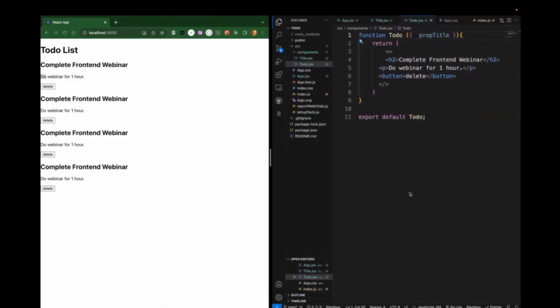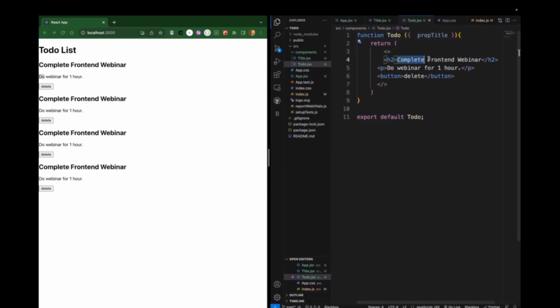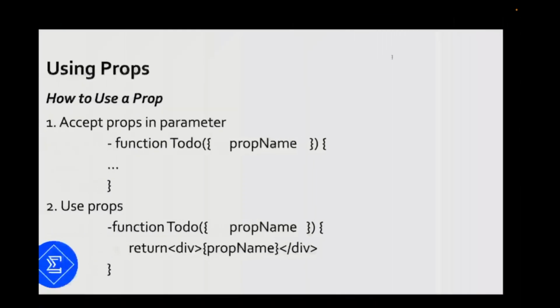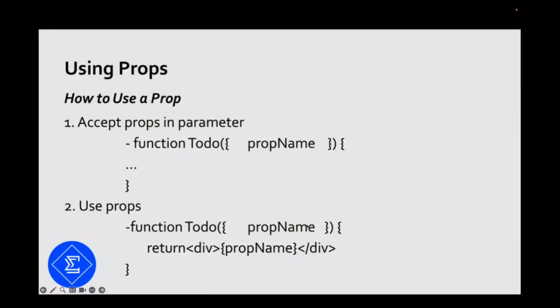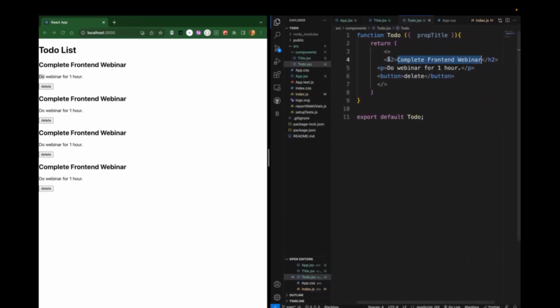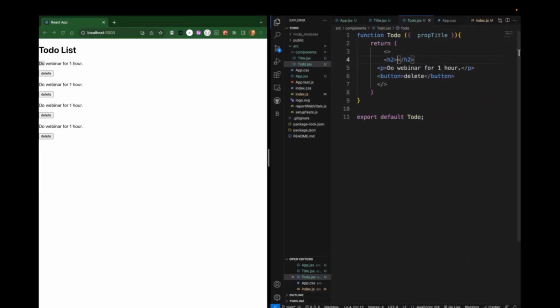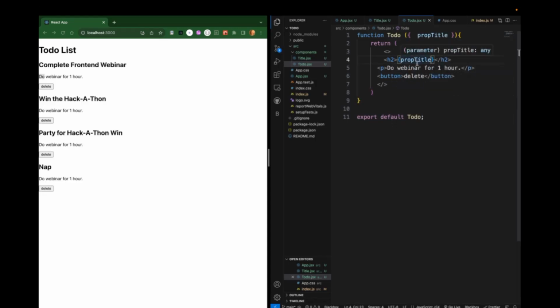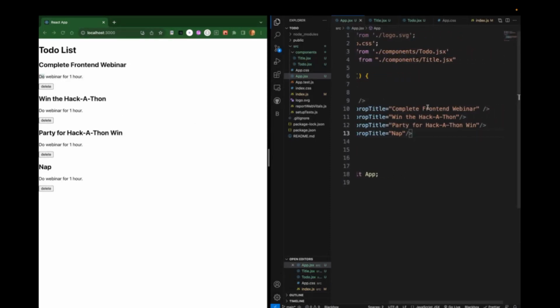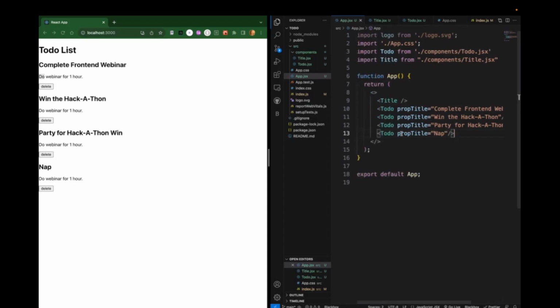So we're going to go in here and we're going to change this. So you see how we have our H1 tags right here? Well, we need to take the prop that we used right here that we passed, and we need to return that inside what we want to say. So we have an H2. We want to put our prop title right in there. And look at that. We have each of the different things we wanted for our to-do list, and they're all in here now, all dynamic.